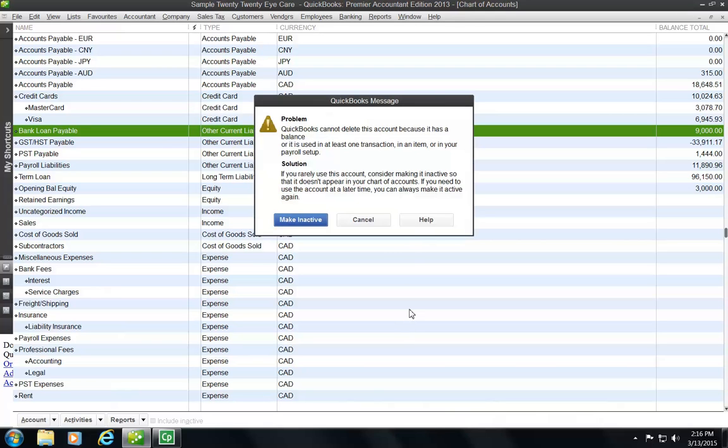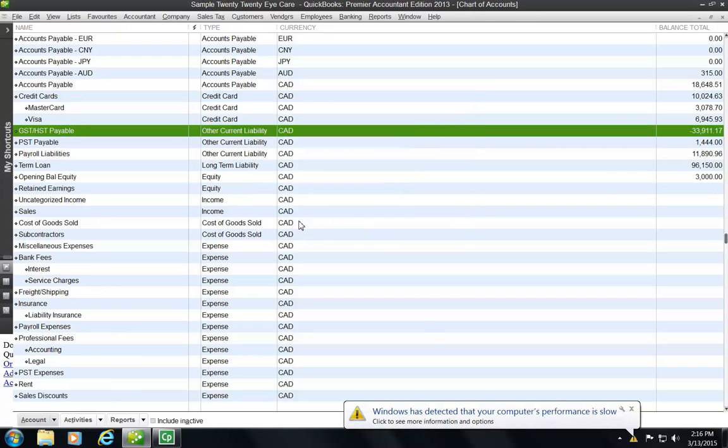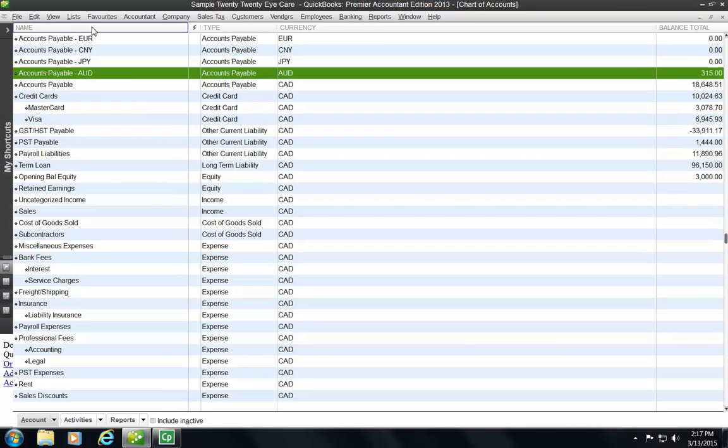So the solution is that if we rarely use this account, we can just make it inactive. And then there's a button right there that says make inactive. And that's what we're going to do. We're going to make that account inactive. It doesn't show up on our active list of accounts anymore because it'll move over to the inactive list. And so that's how easy it is to work with the chart of accounts. You typically either choose new and create one, or you find the one you want to work with, you make sure it's highlighted, and then you go to edit. And that's all you need to know about chart of accounts.